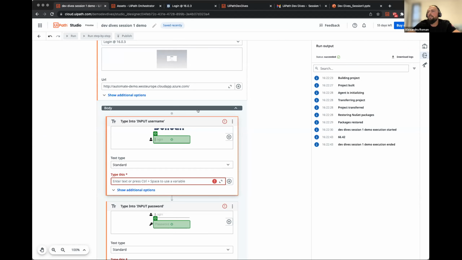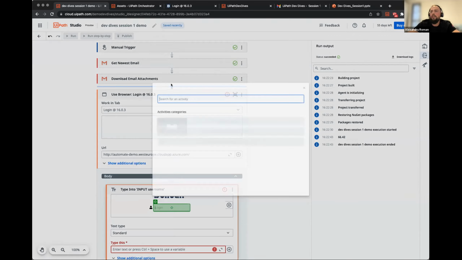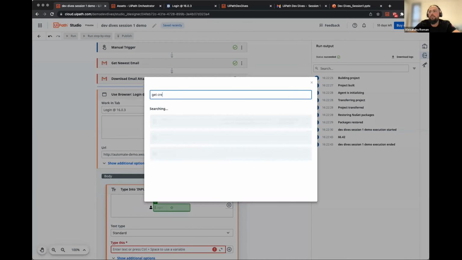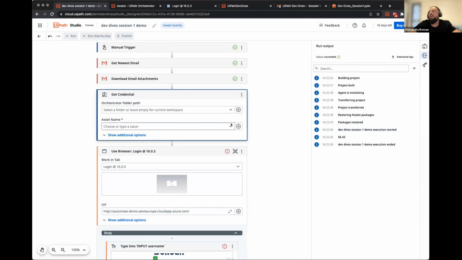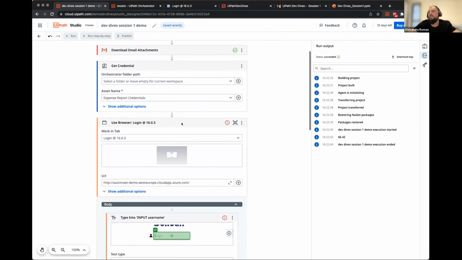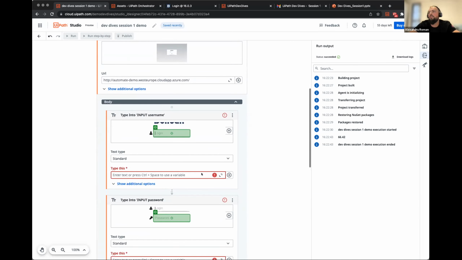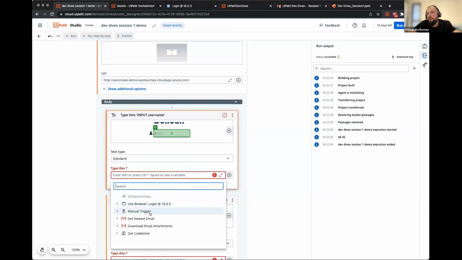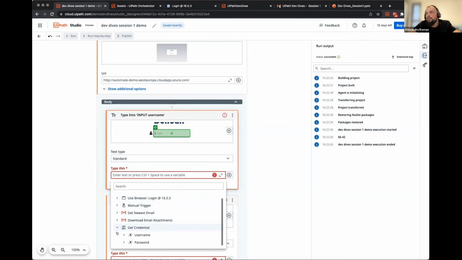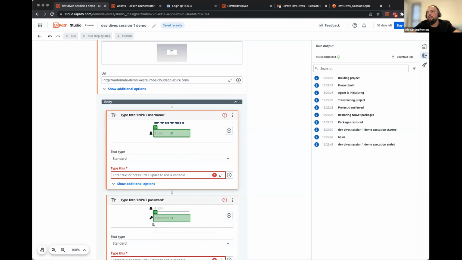Okay, and next, to retrieve that value, we have the get credential activity that is the same as the one in desktop, with one addition: now it has this nice drop-down where you can select the name of the asset without having to type it and to make sure that it is correct. And now for the username, we will use the use variable again and locate the get credential and the username.